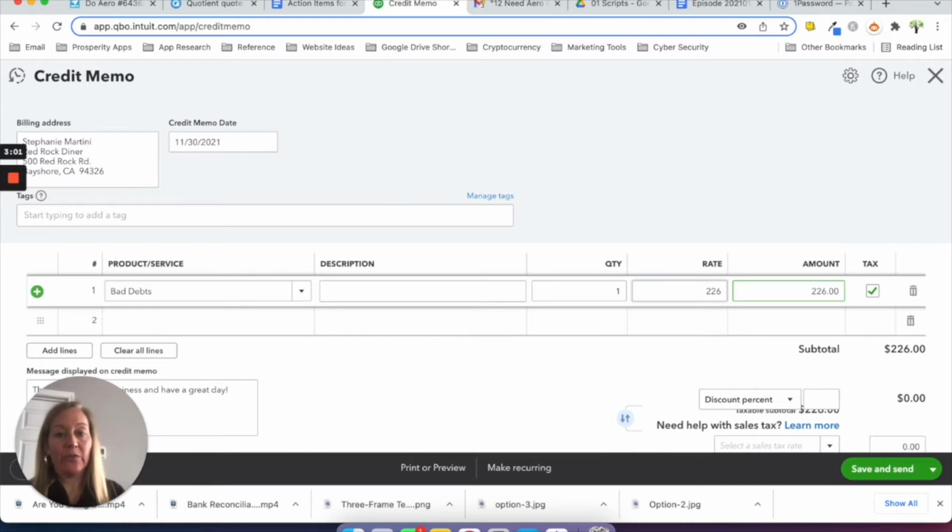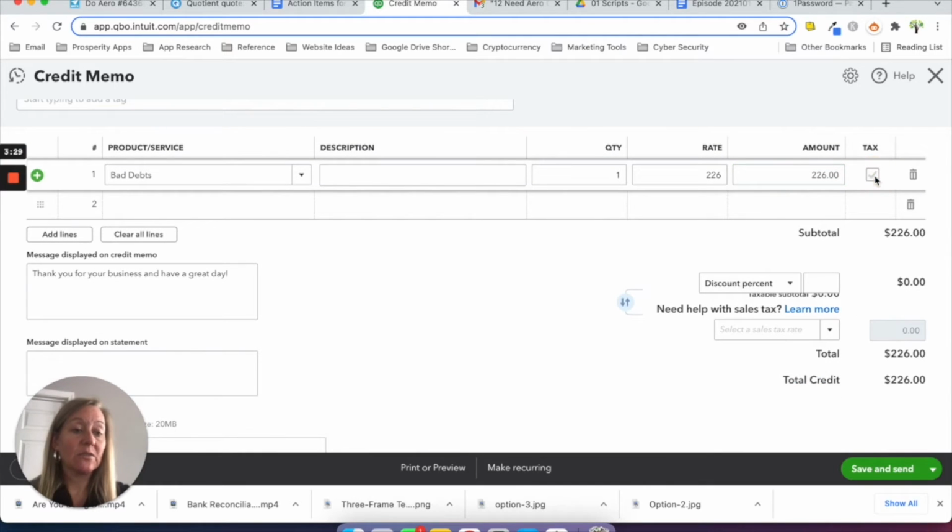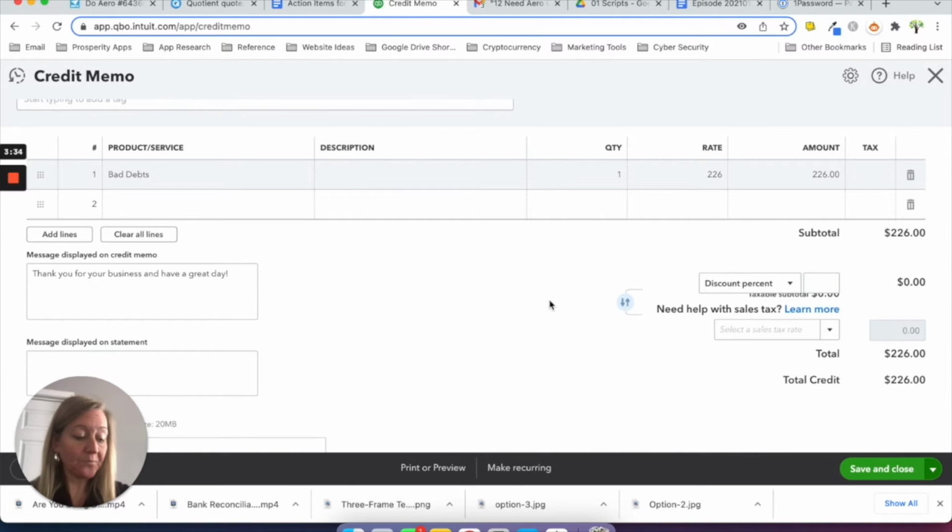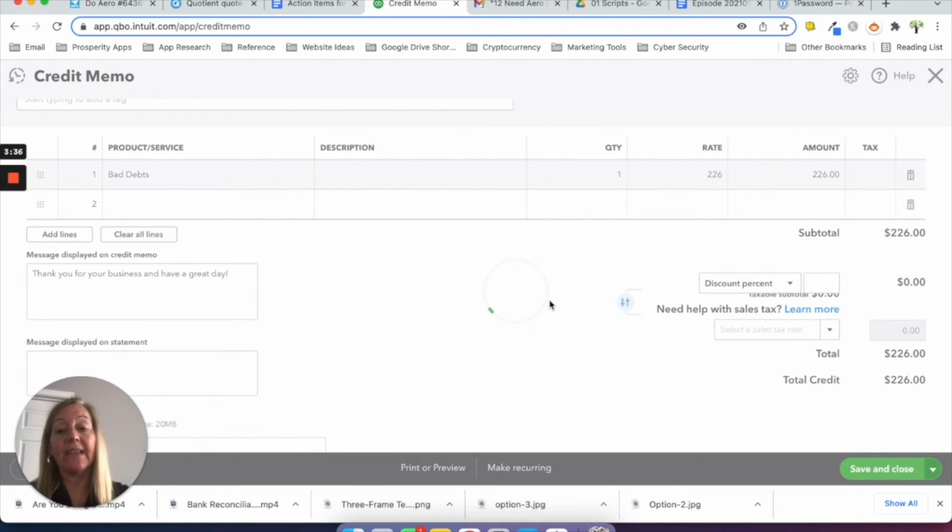Now, I do know that those particular invoices were not taxable, but if this were something that you were writing off for a customer and it was originally taxable, then you're definitely going to want to leave the tax box checked, because you want to get credit on the next sales tax return that you're going to file for the money that you weren't able to collect, because you've already paid sales tax on that and you want to get that back. So you're going to want to leave that checked so that it affects your sales tax liability. But in this case, there was no sales tax, so I'm going to mark that off, and I'm just going to save and close.